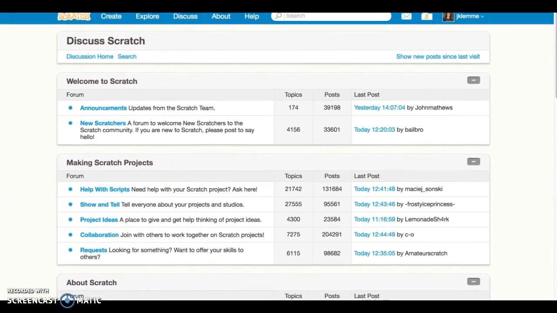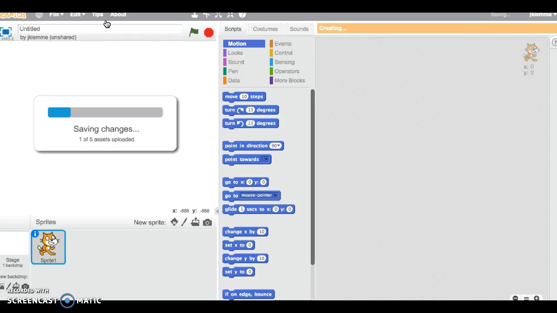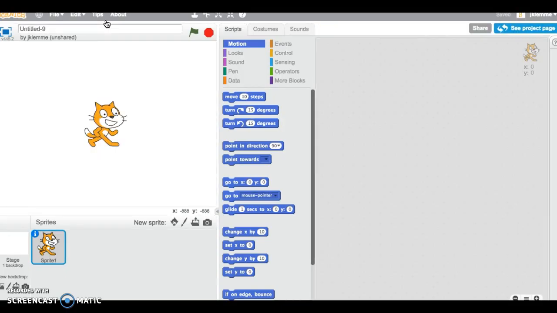I want to show you how to code right now though, so I'm going to go to my Create section, and this is what you're going to get every time you open up a new window.